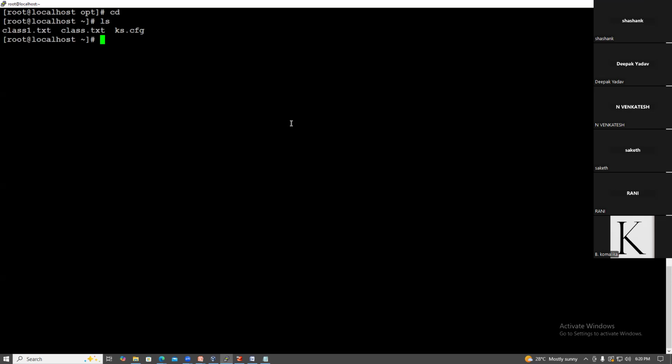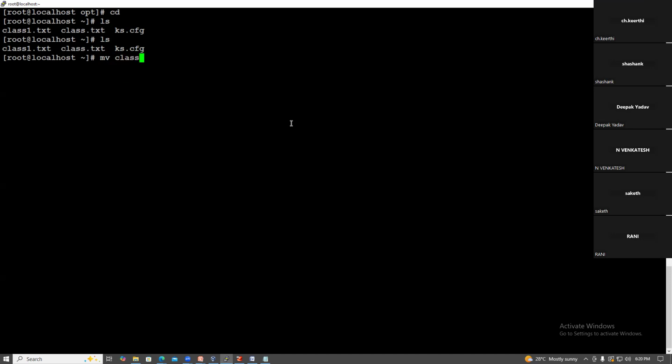Class1.txt is there, so it is visible when you execute the ls command. I want to hide this file. How can you hide it? By using the move command. Move class1.txt to... If you want to hide a file or directory, you can use the dot symbol before the name.